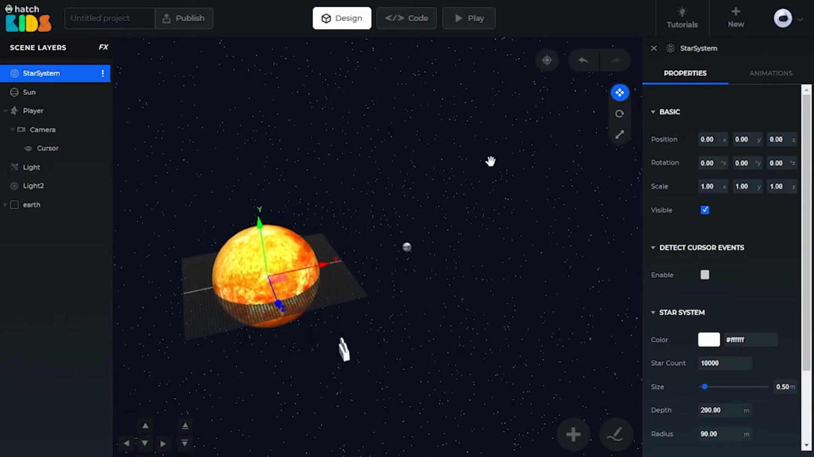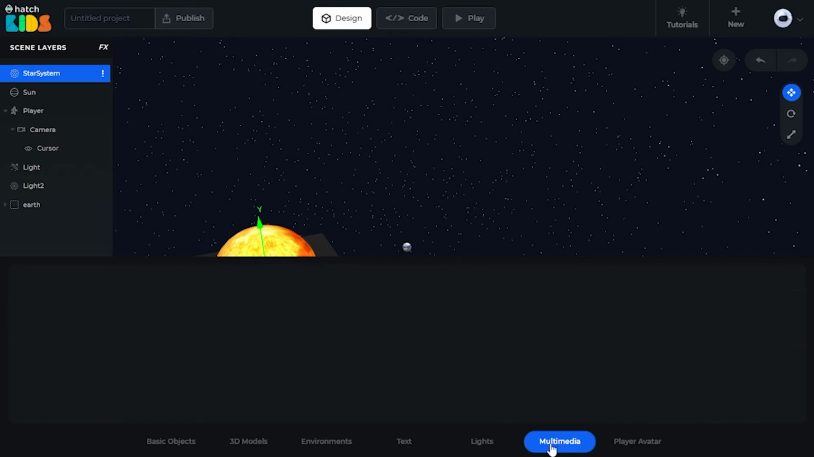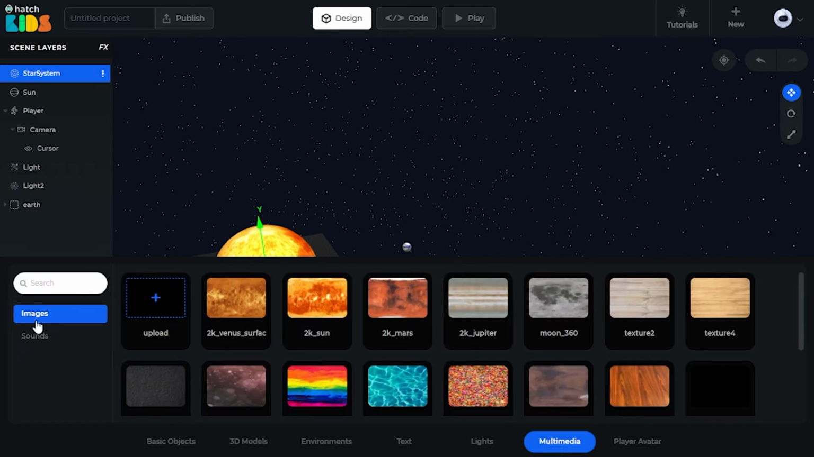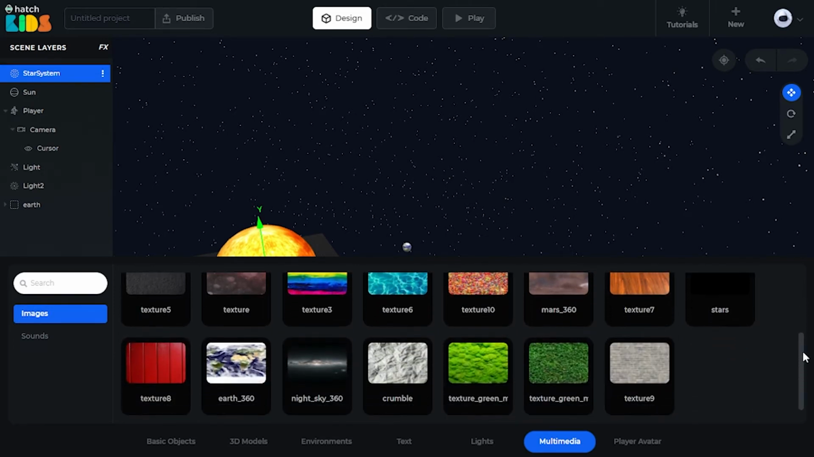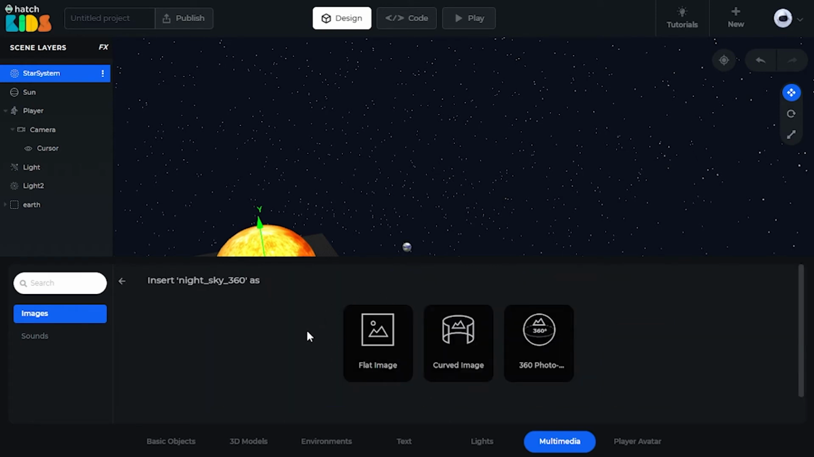The background still looks a bit empty. So let's change that as well. We can click on the add 3D objects button and click on this multimedia property. And here you get the option to add images and sounds to your game. So in your images section, there is an image that we have added by default called Night Sky 360. If you just click on the plus sign here, it will ask you what type of image do you want to add to your game.